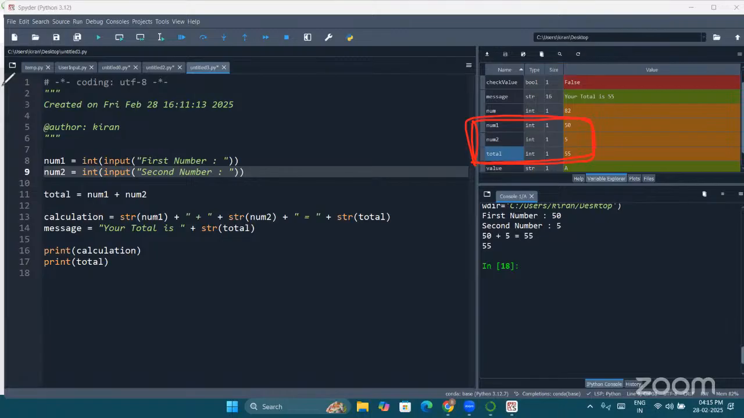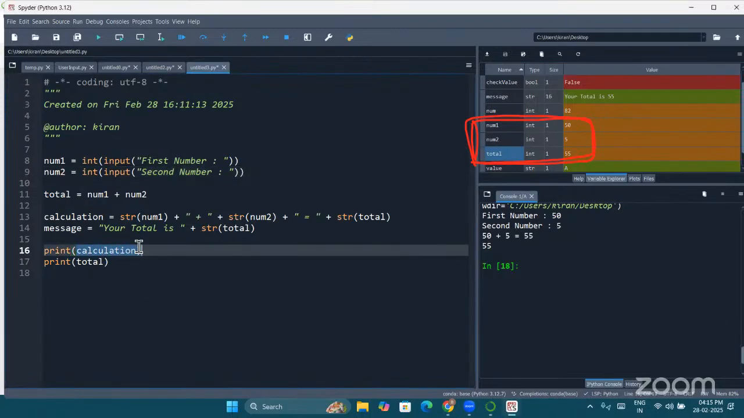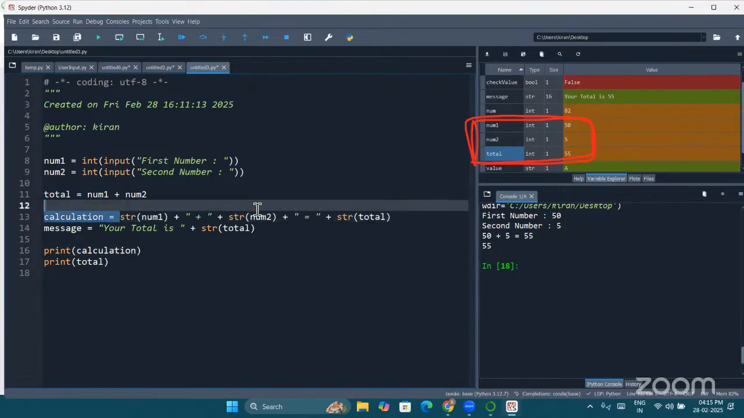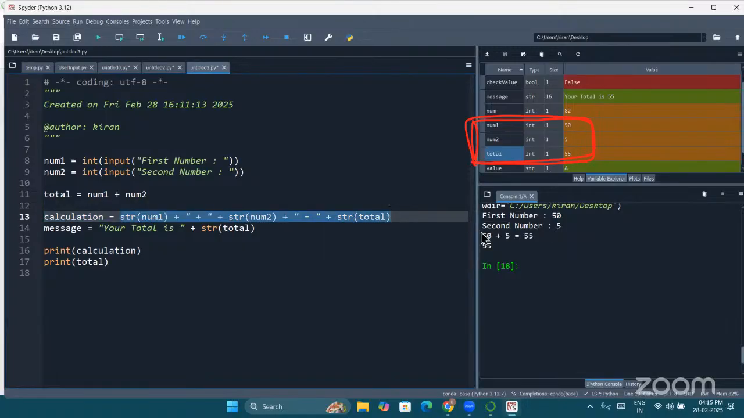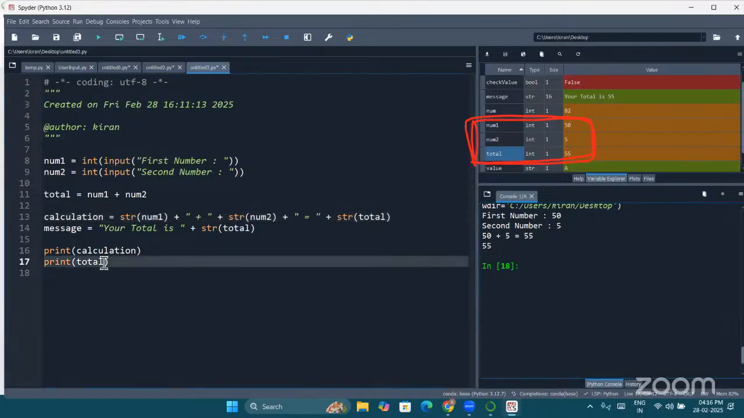Then the calculation we have printed. What is there in this field called calculation? The string form of number1 plus the string form of number2 is equal to the total. So you can see 50, then this plus sign that we are using here, then the equal to sign, and then the total itself, 55. Sorry, here I will print the message.